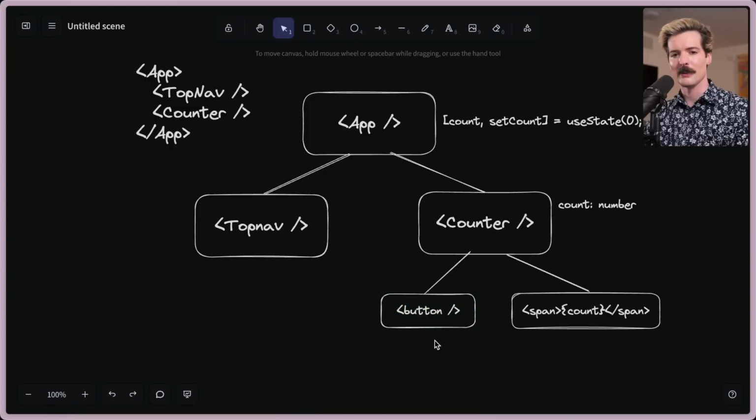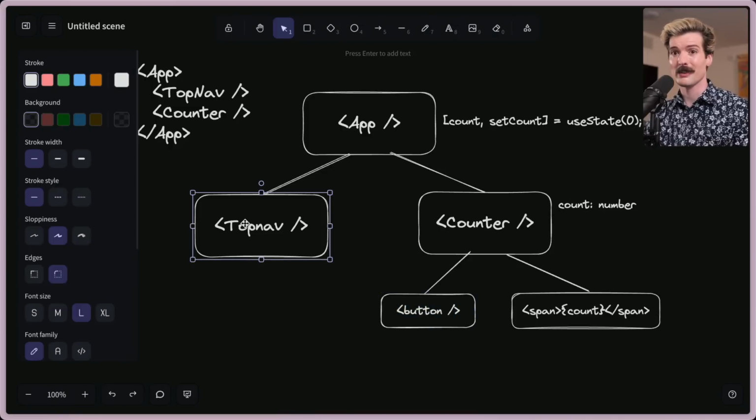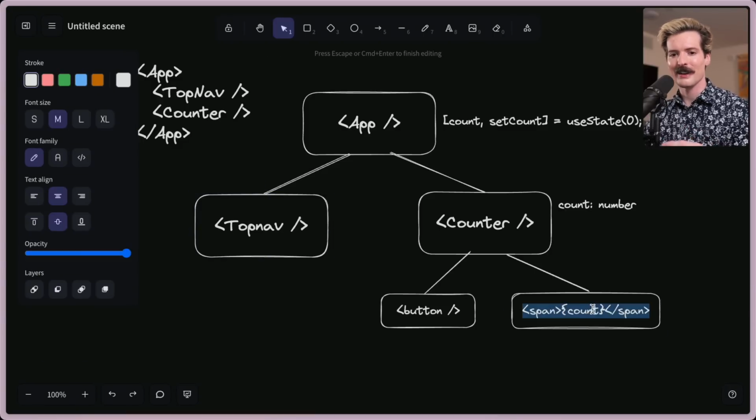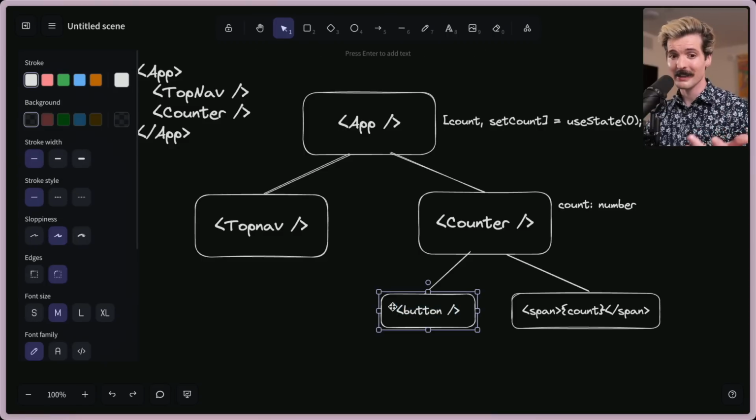Let's say button is slow to render. Let's say top nav is even slower to render. So doing these checks ends up being expensive. Ideally, we'd be able to identify when specific things do care about this update and other things don't. The way we do this in React is with memos right now.